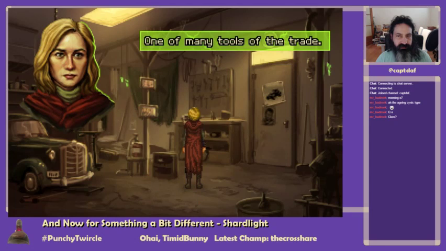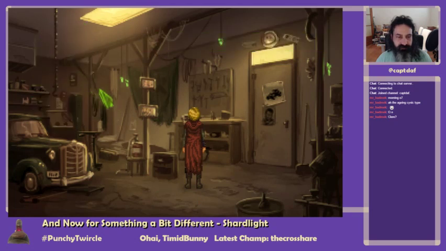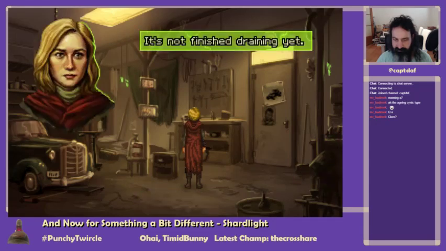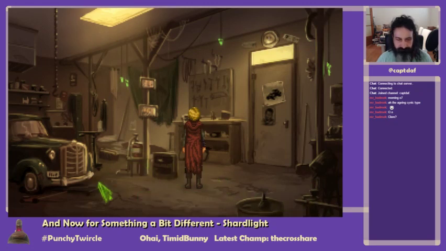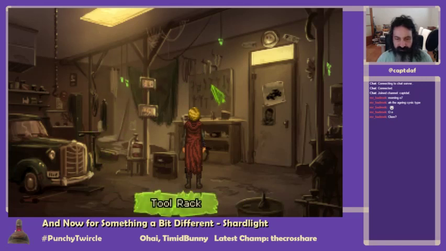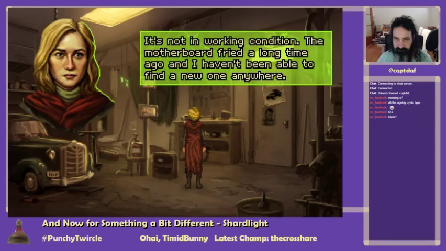No time for what now? One of many tools of the trade. Not sleepy right now. Well, it looks like it's not finished draining yet. Did we just come in here for the bucket? Is it all we came in here for? It's not in working condition.